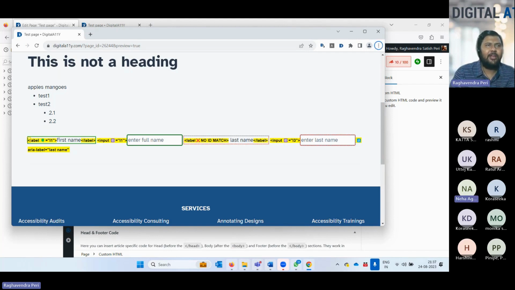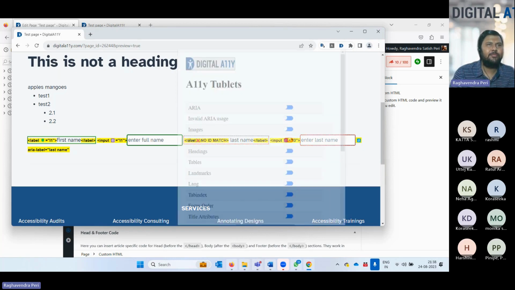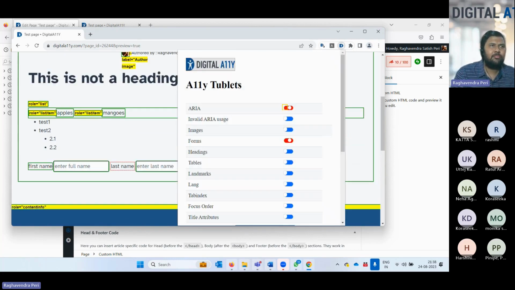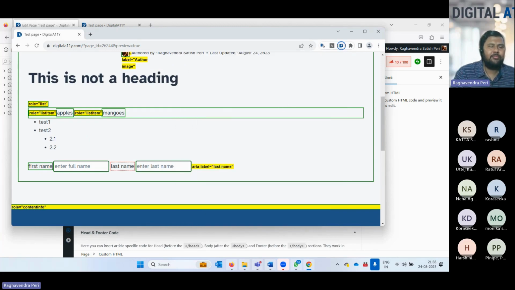So let's see aria. The Digital A11Y tablets extension has access. Dialog. Table with row 2 aria usage toggle. Row 1 aria toggle pressed. Test page. Dialog. List with 2 items. First name edit enter full name. Last name edit enter last name, aria label equals last name. If you use the aria bookmarklet, it will show the aria.